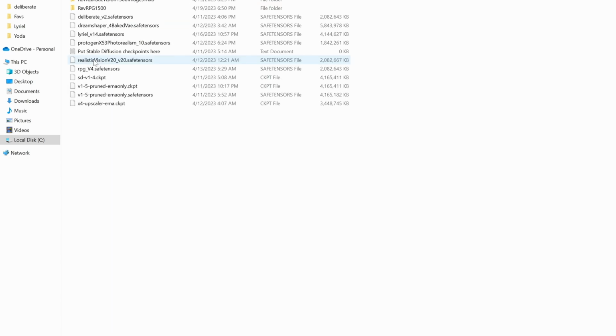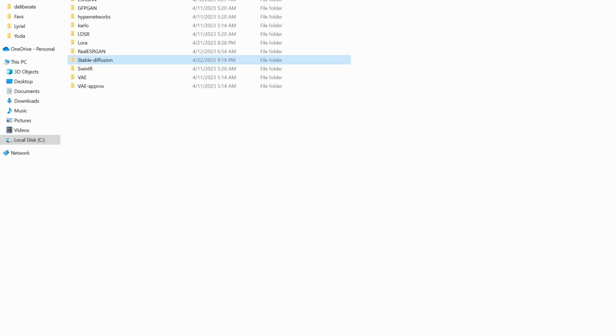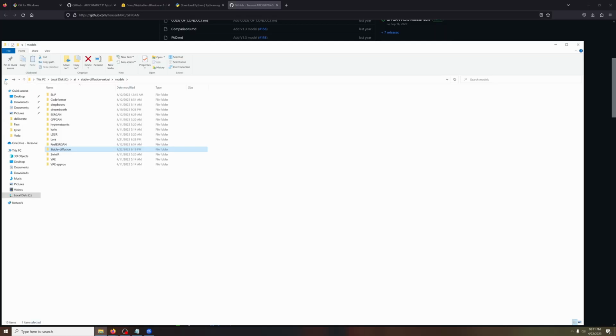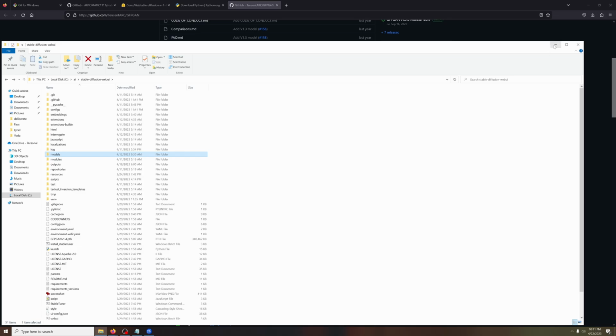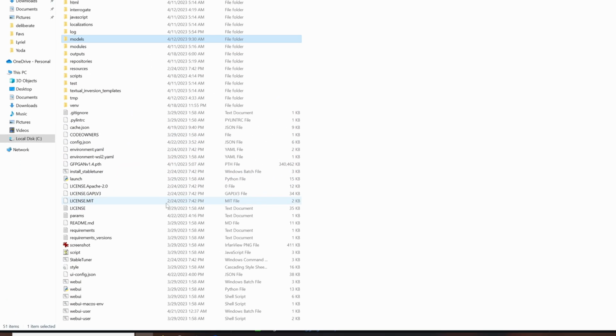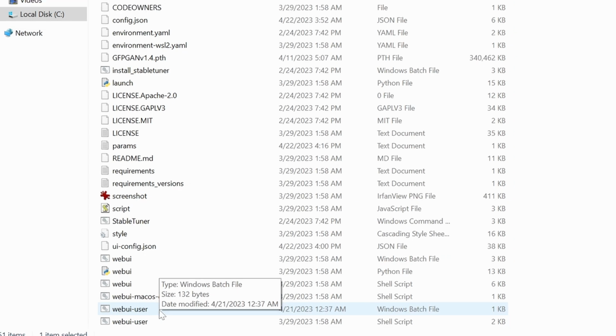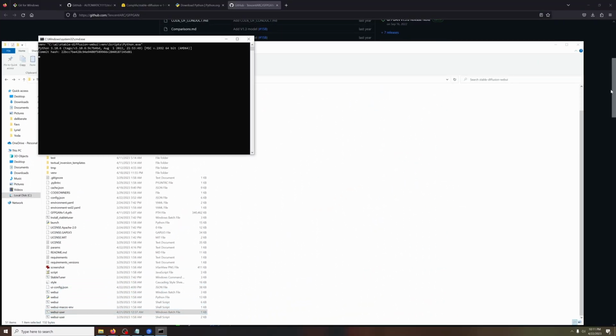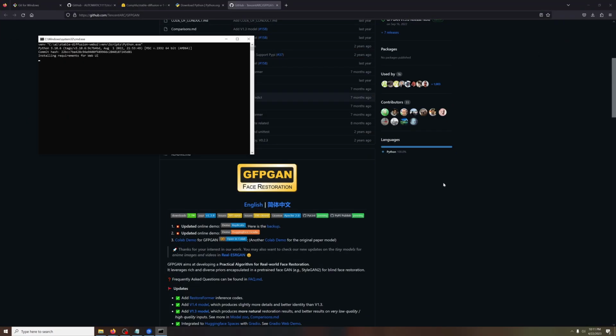Then head on over to the models folder and then Stable Diffusion. And this is where you want to drop the SD V1 CKPT file, as well as any other custom models you might download. Then head on back to your main Stable Diffusion folder. You want to look for the second file to the bottom there, which is the WebUI user batch file. You want to double click that.